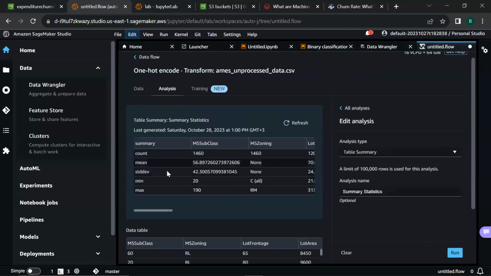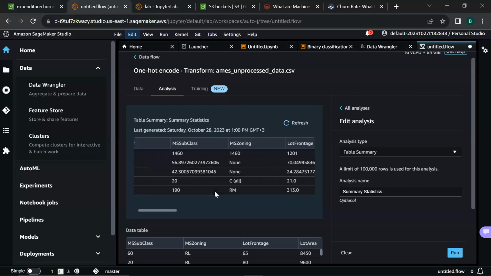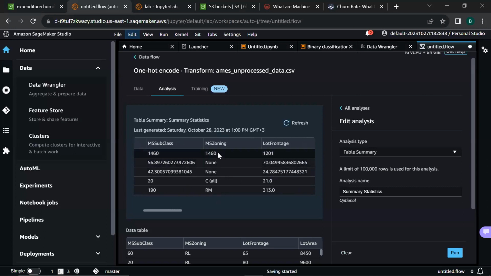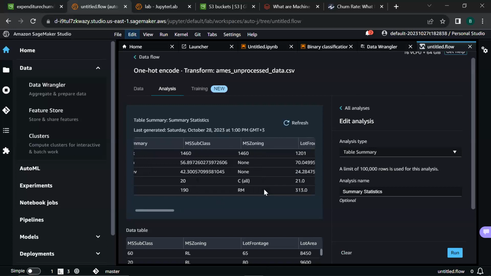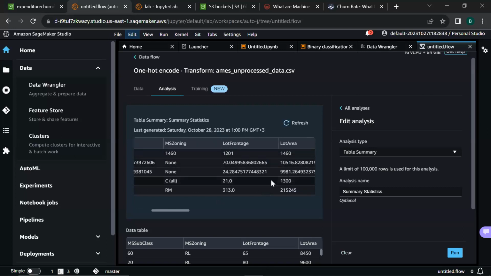Just give it some time and you will get summary statistics. We see that we have 1,460 instances. The mean is provided, the standard deviation is provided, the minimum value and the maximum value. So these are simple summary statistics. For this column, since it contains text, you cannot have a mean or a standard deviation over text. That's why it's written none, and so forth. So that's how you create summary statistics using Data Wrangler.